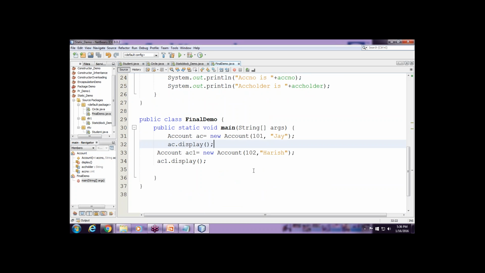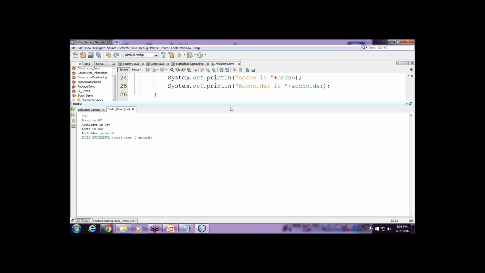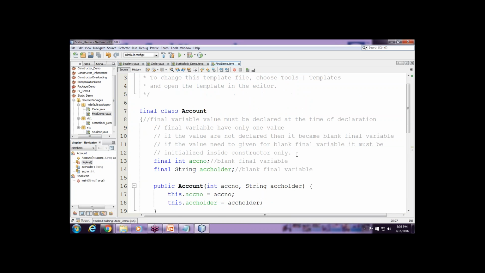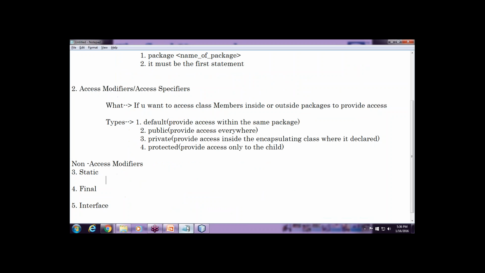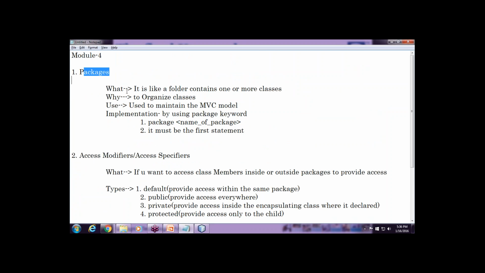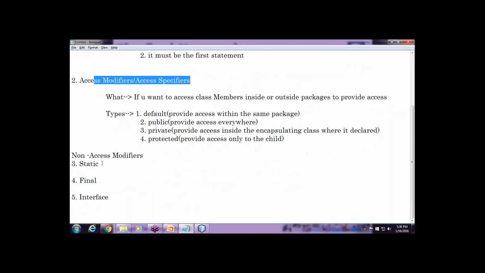Okay, so now you can see the rule of blank final variable is actually overruled if you make it as a blank final variable. Fine. So this is about our concept today. What are the concepts we saw? We saw the packages, we saw the access modifiers, and we saw the non-access, which is static and final.